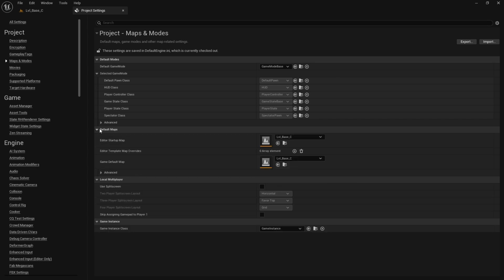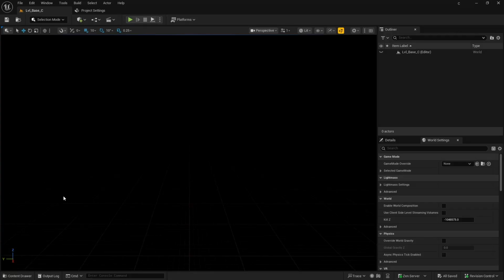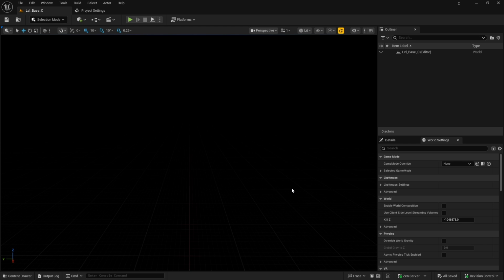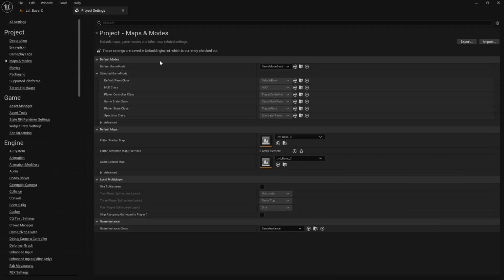What does this mean? When you start the launcher, it will start with the map which you selected here for the editor. Let's say you have different kinds of maps and you are working on a special map, then you can set it here so that you don't have to search for it all the time. This is just for development, the first part.